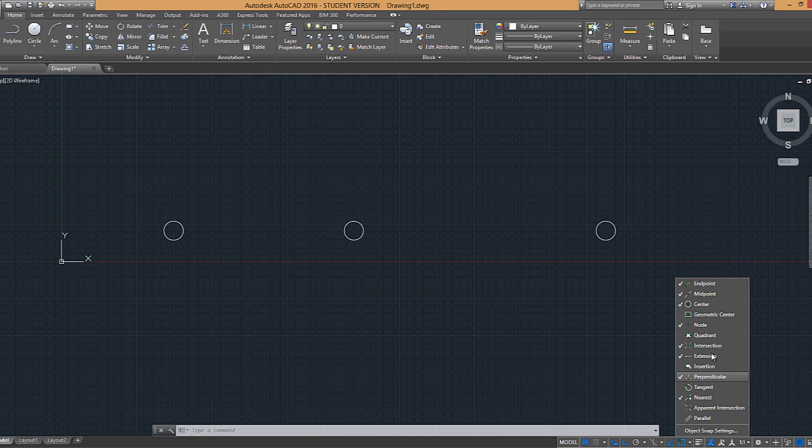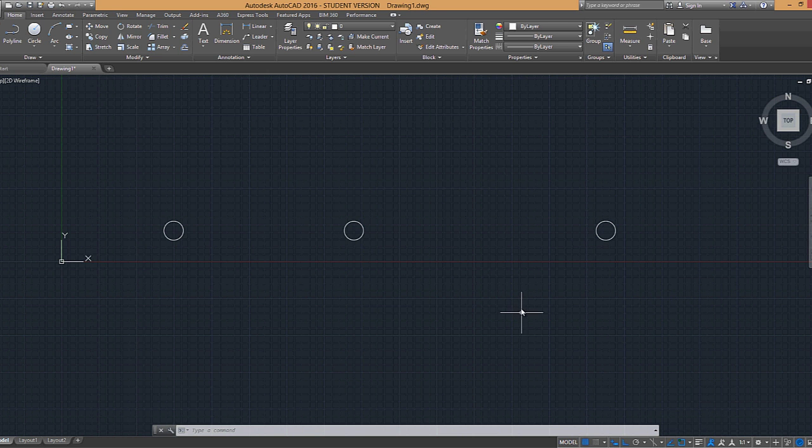As you start to work with it a little bit more, you can see that I have node on, I have intersection on, I typically don't have extension on, but I'll have perpendicular and nearest. So again, it's about figuring out how many of those you want to have on and how many you want to have off. I find that if I have too many on, it becomes a little cumbersome and nitpicky when I'm starting to draft. So I've found my favorites and I always keep those on.